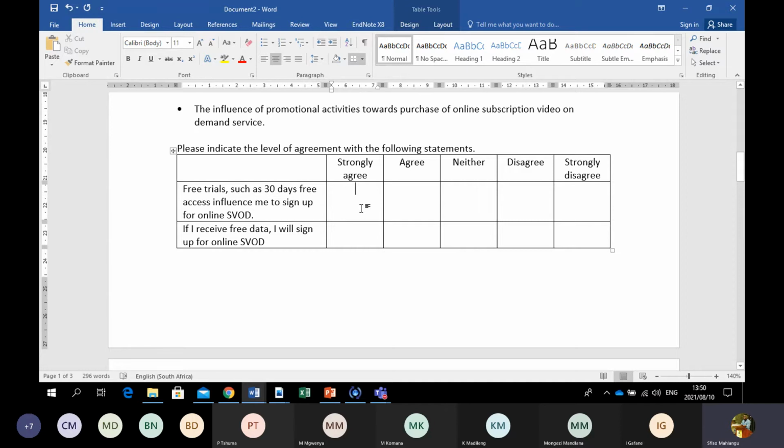Yebo? Can't we use ticks to check if you agree or strongly disagree? It's important that we use numbers because we're going to transfer these numbers. It's important, and the number is important. It must be a number. Okay, yeah, but which one do you think?